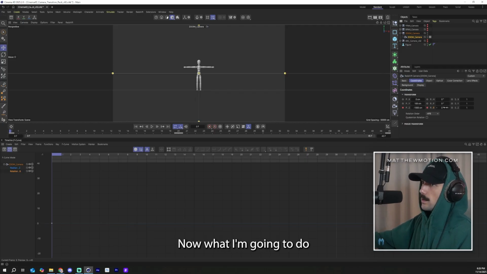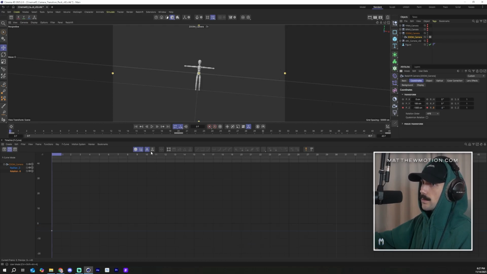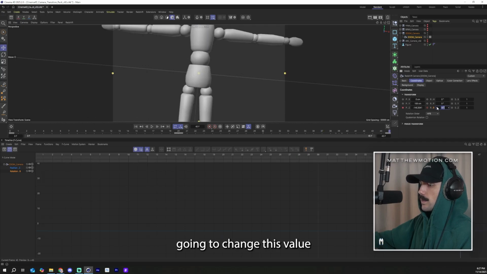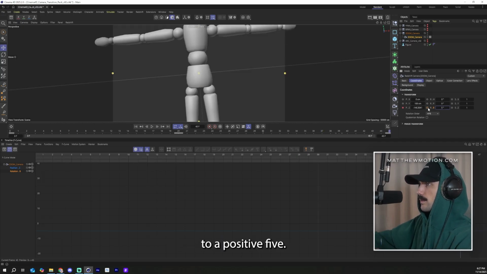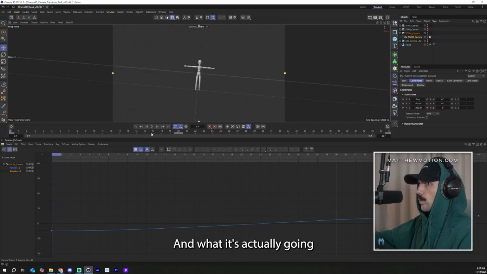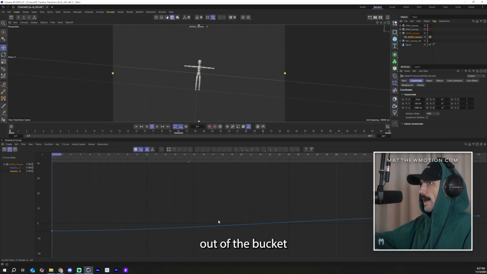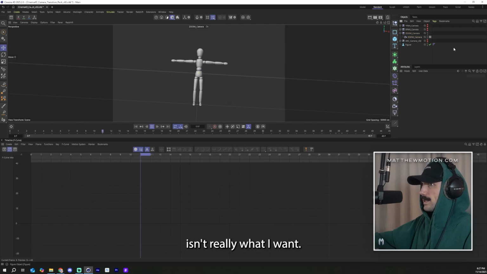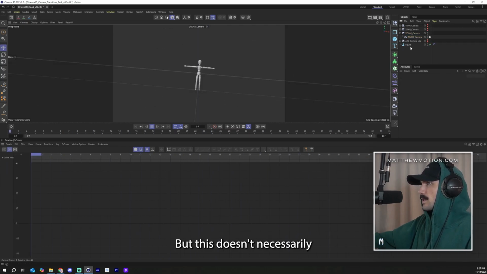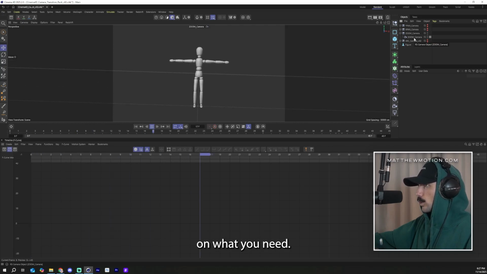Now what I'm going to do is start a little bit off, let's say 5 degrees off to the left. And when it comes all the way inside, I'm going to change this value to +5. So we're actually getting that left to right. And what it's actually going to get out of the bucket isn't really what I want. I do want it to snap with it, but this doesn't necessarily not work. It just depends on what you need.